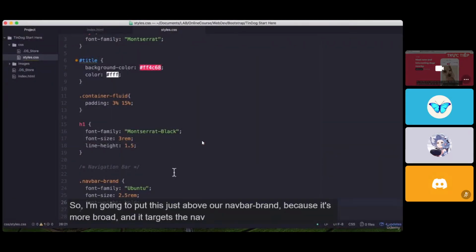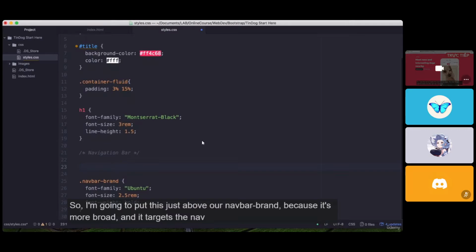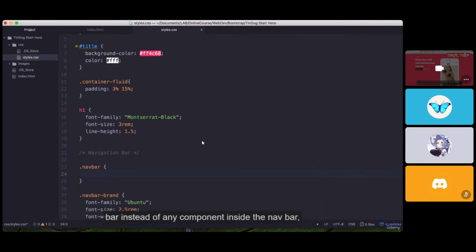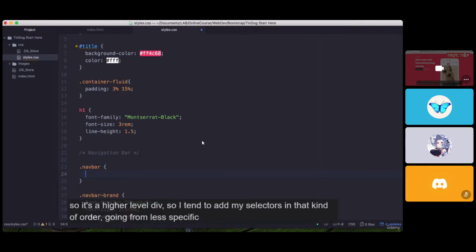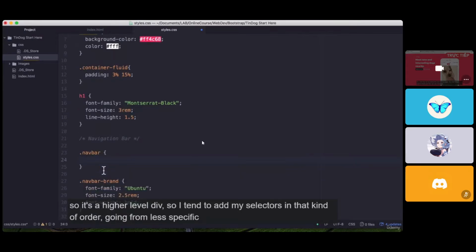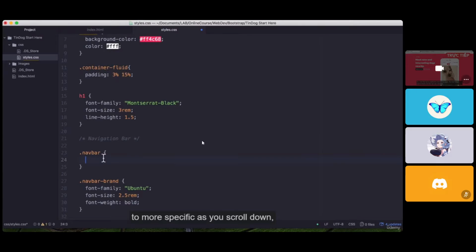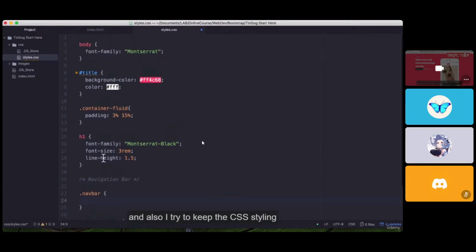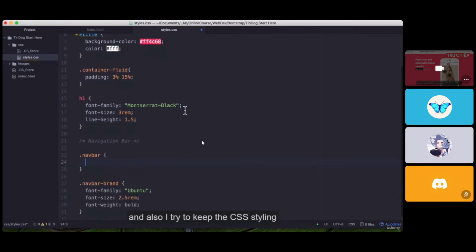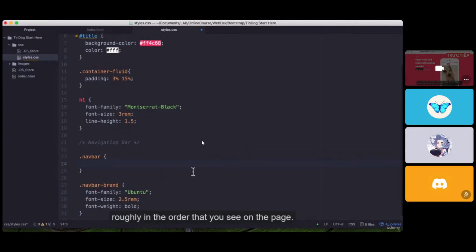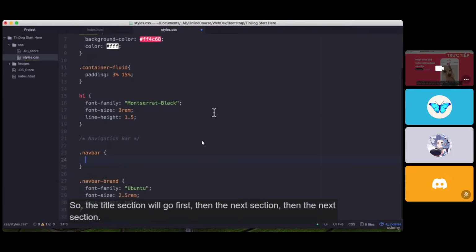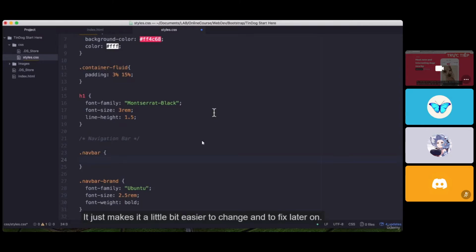All right, so I'm going to put this just above our navbar brand because it's more broad and it targets the navbar instead of any component inside the navbar. So it's a higher level div. So I tend to add my selectors in that kind of order, going from less specific to more specific as you scroll down. And also I try to keep the CSS styling roughly in the order that you see on the page. So the title section will go first, then the next section, then the next section. It just makes it a little bit easier to change and to fix later on.